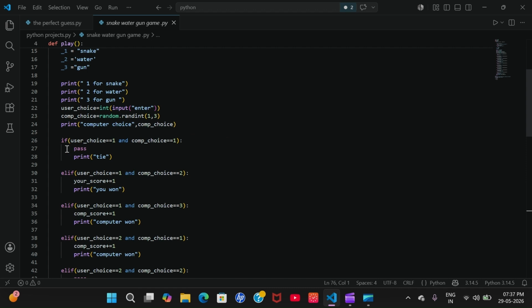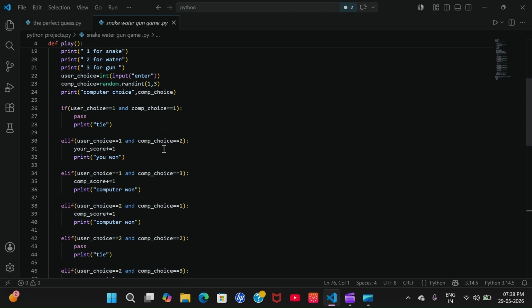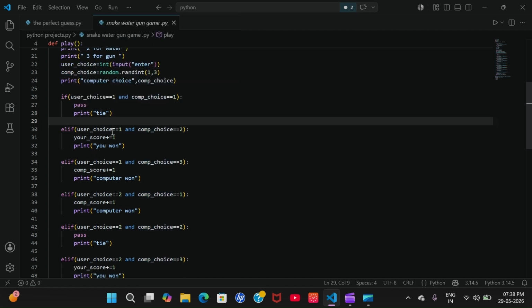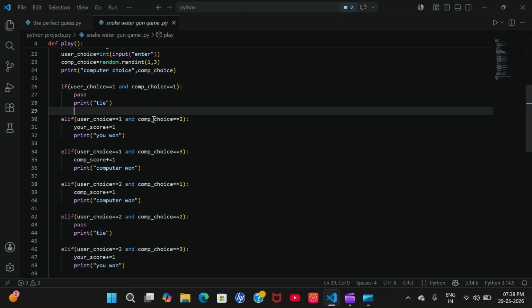Now if user choice is 1, meaning snake, and the computer choice is also 1, then we pass. I have told you about the pass statement. If I don't write anything, it will cause an error, so I have to write something, which means I do nothing. Then we will print tie, to show the user that the match is a tie.